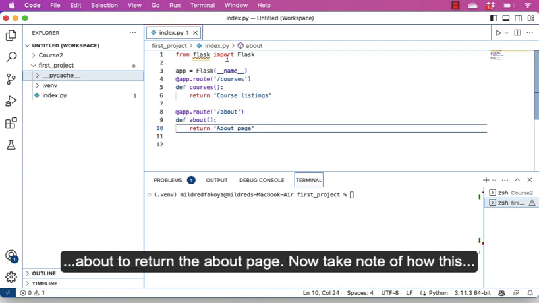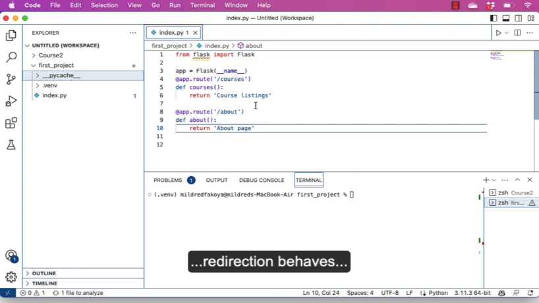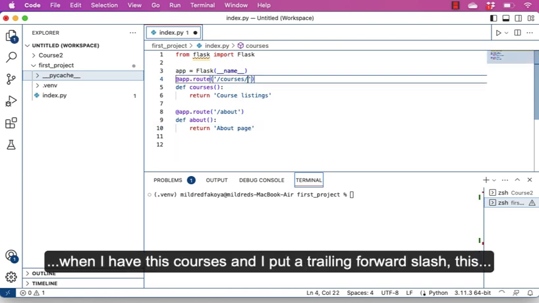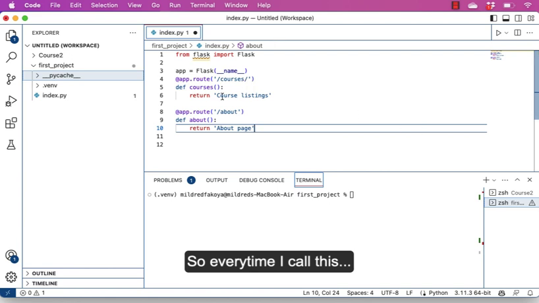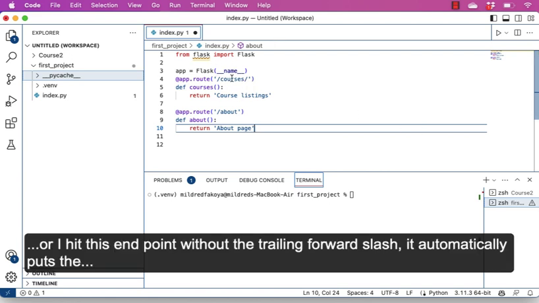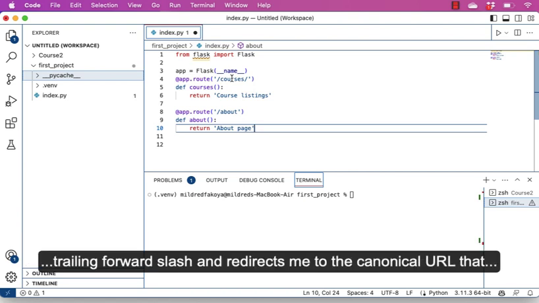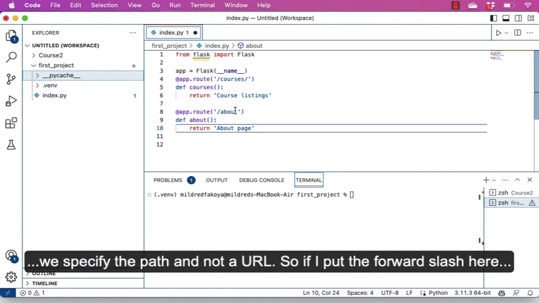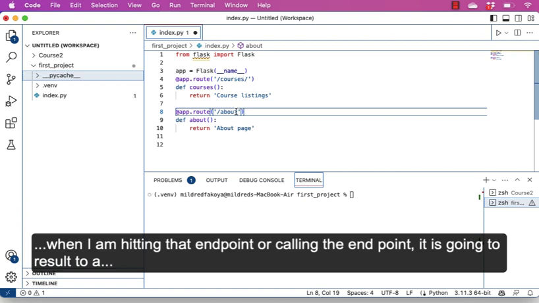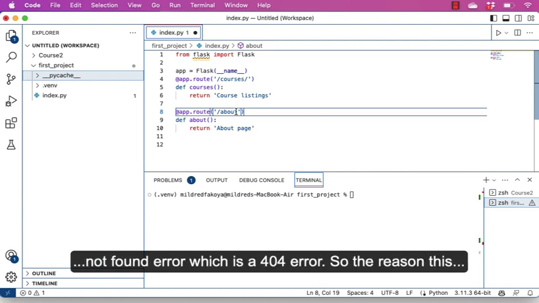Now take note of how this redirection behaves. When I have these courses and I put a trailing /, this is exactly the same as a folder in a file system. So every time I hit this endpoint without the trailing /, it automatically puts the trailing / and redirects me to the canonical URL that I need. The second one, the about, is the endpoint without the trailing / and is similar to having a path name. So we specify the path and not a URL. If I put a / here when I'm hitting that endpoint, it's going to result in a not found error, which is always a 404 error.